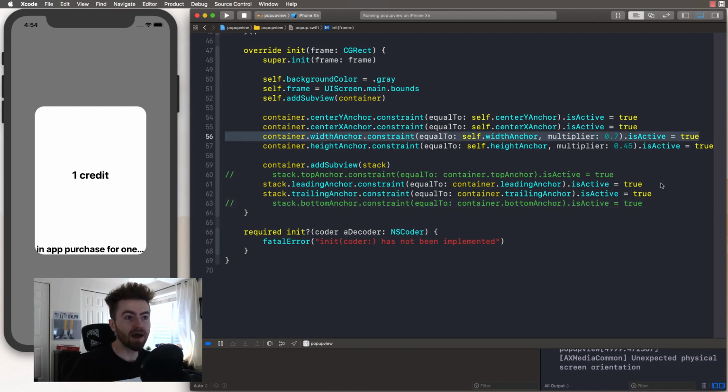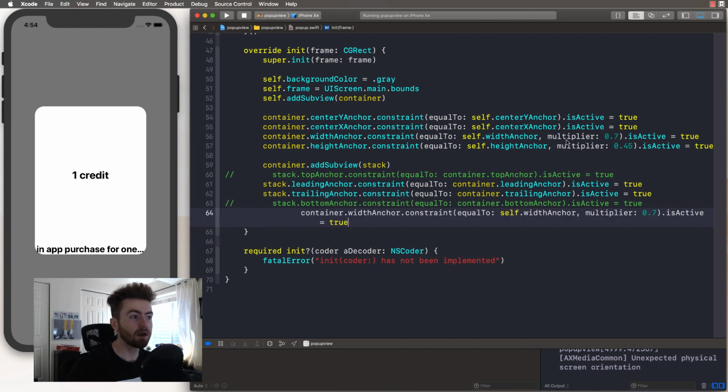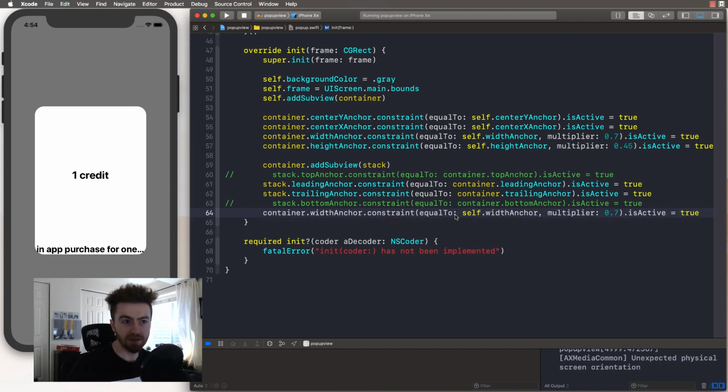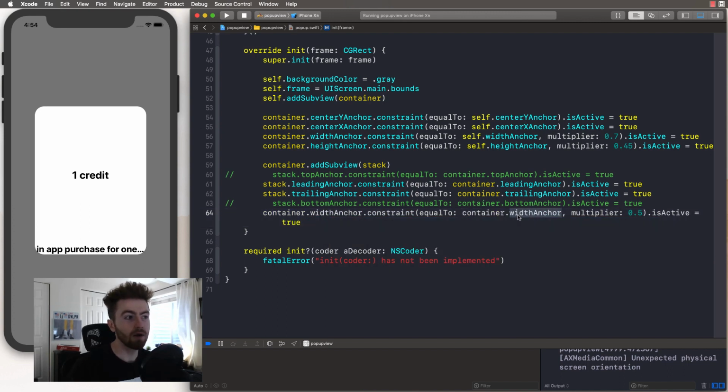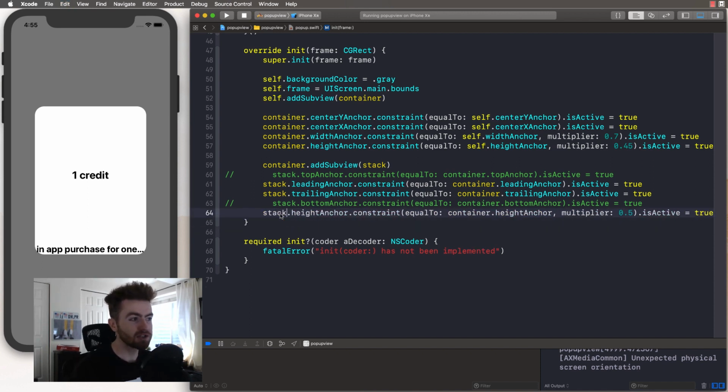So I can copy that, and then I can paste it here, or you can just write it out, this anchor right here, and then I can make it 0.5, and then I can change the self to self.container, or just container.width anchor. And I meant to say height anchor, my bad. Change that to height anchor, and then we should be good. And then change that to stack.